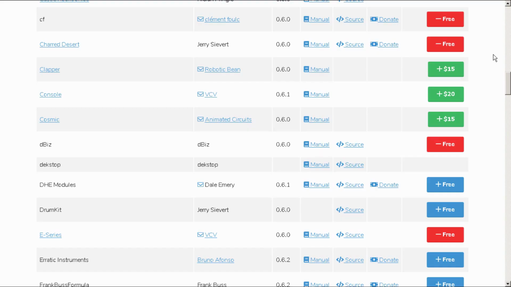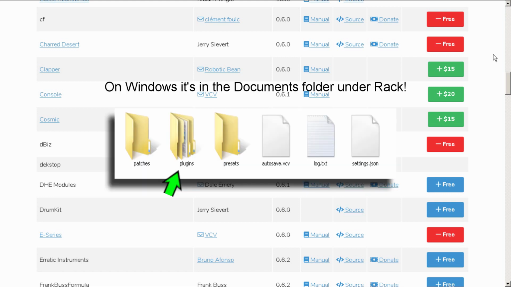Now there are some plugins that don't have a free or purchase button, and that means that they are not in the plugin manager. In this case, I recommend you search the Facebook group for this plugin and see if you can find a zip file for it. When you download the zip file, all you have to do is place it in the plugin directory where you installed VCV Rack and reopen VCV Rack and the plugin will be installed.